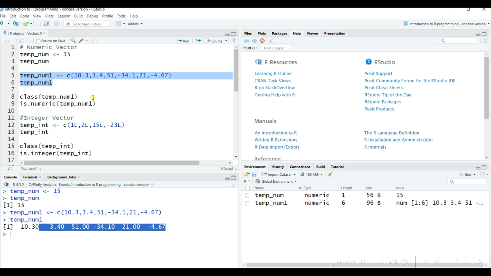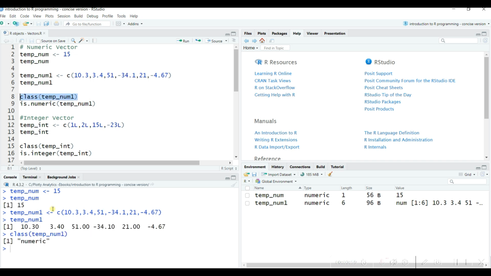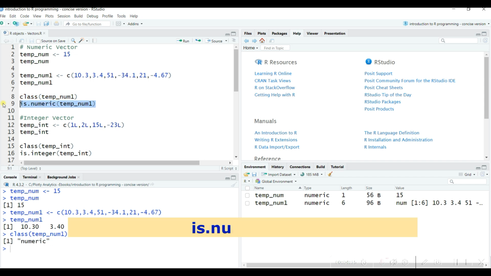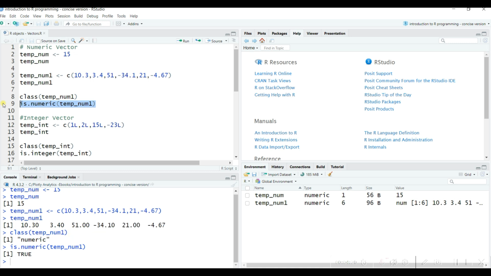If you want to check the data type of this vector, then we can use the function called class. We have to pass the name of the object to it, and if I execute this, you can see that the type of vector temp_num1 is numeric. You can also check the data type of temp_num1 with the is.numeric function. The is.numeric function will return a logical value. If the data type is numeric, it will return true. If it is not numeric, it will return false.